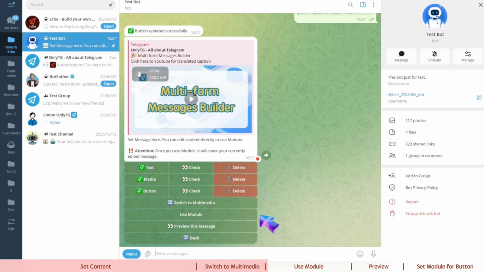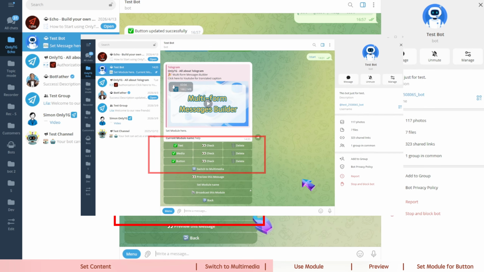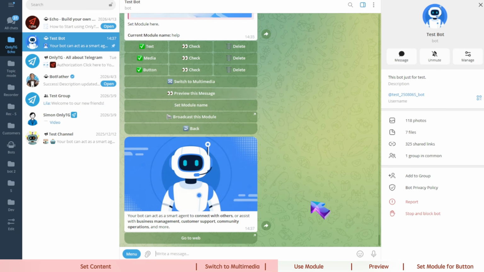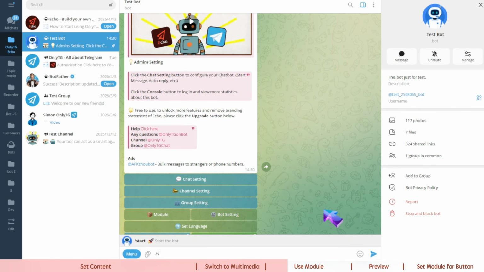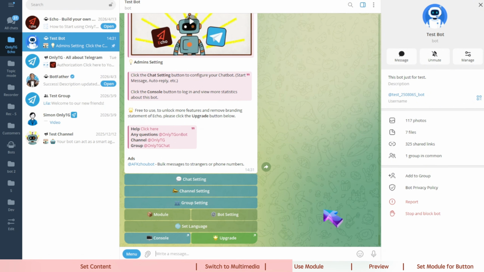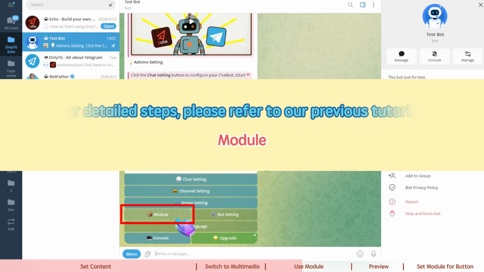The second option is Use Module. Modules are preset message contents that can include text, media, and buttons. You can send the Start command to your bot and find the module option to configure it. For detailed steps, please refer to our previous tutorial on modules. I'll post the tutorial link in the comments.